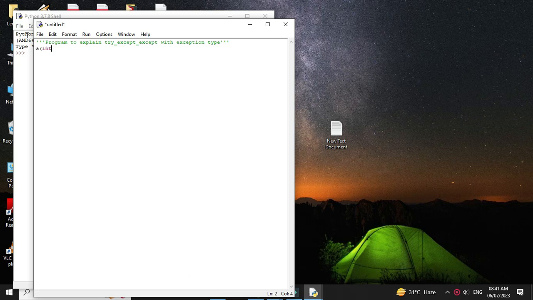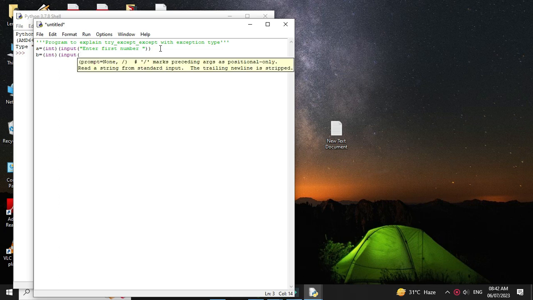So a equal to int input enter first number. Then in B we will accept the second number. So B equal to int input enter second number.